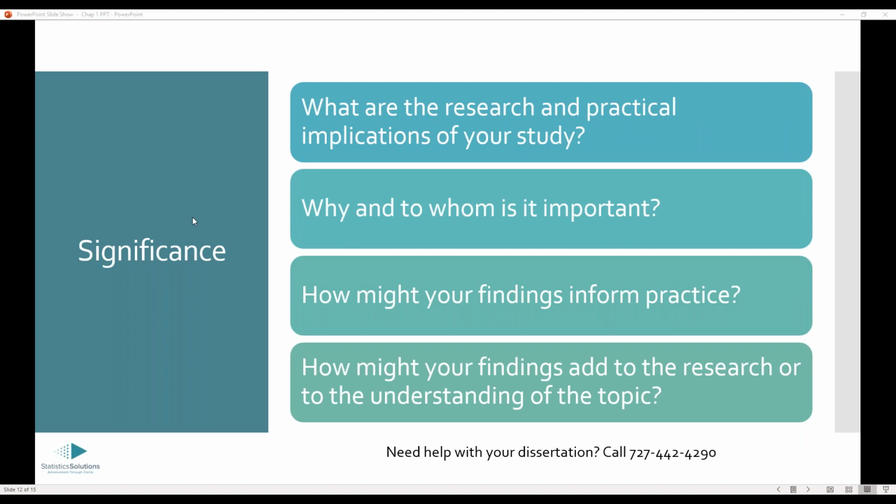Okay, significance. Professors like to call this the so what section. In other words, say you've decided to do this study, we don't have information on this topic or this phenomenon. That's great. So why do we need it, other than it hasn't been studied before? So the approach here is two-pronged. How is it significant, or what are the implications going to be for the research? How is it significant, or what are the implications going to be for practice?